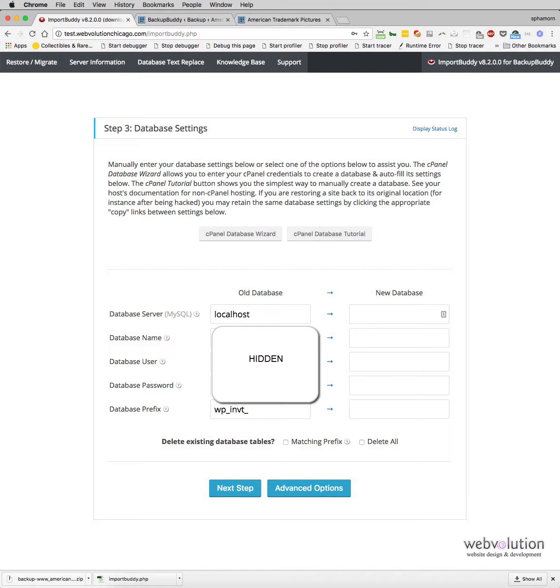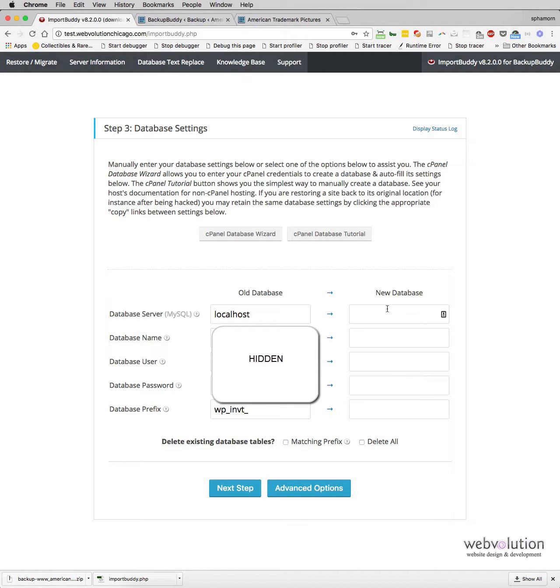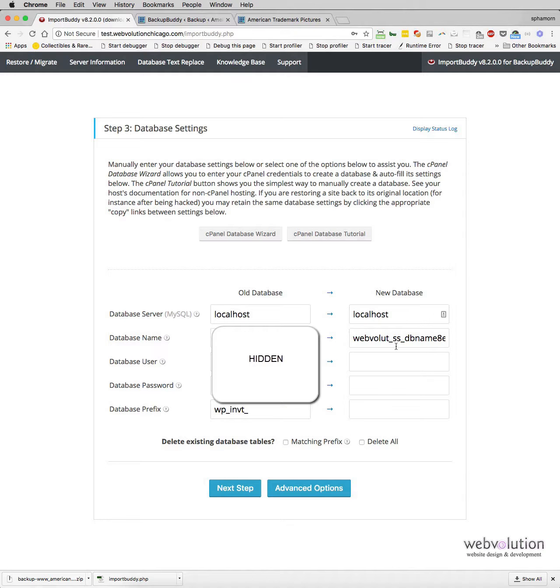Now it's time to put in the database credentials. So remember the wp-config file that we opened up in our text editor? Now it's time to grab it. We'll take the DB name and put it with the database name. Localhost will most likely be the same. And then as for the DB user, do this. And then we'll grab the password. And then we'll just follow the same database prefix.